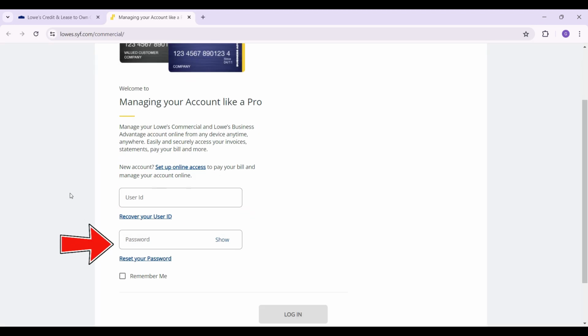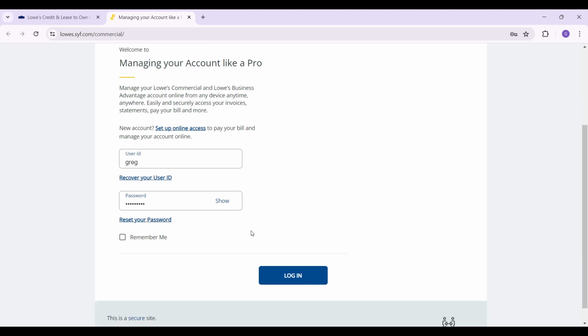A new page will open up, and in this page, it's gonna ask you to enter your user ID and password. In case you forgot your user ID or password, here are the buttons right here. Click on them and follow the prompts. That way, you can again regain access to your account. Once everything's okay, hit on this login button right here, and then you will be redirected to your Lowest's credit card account.